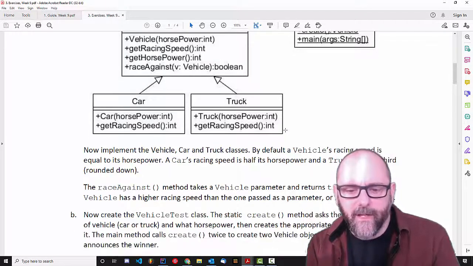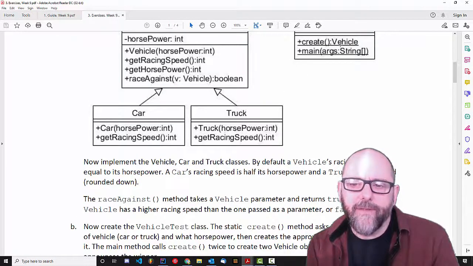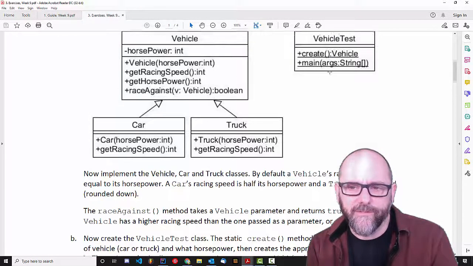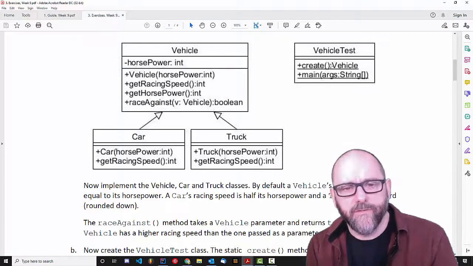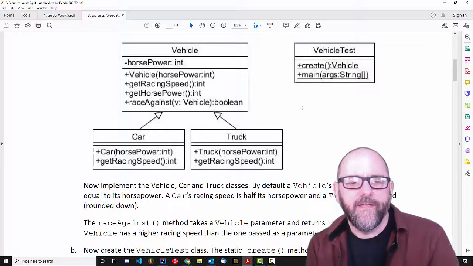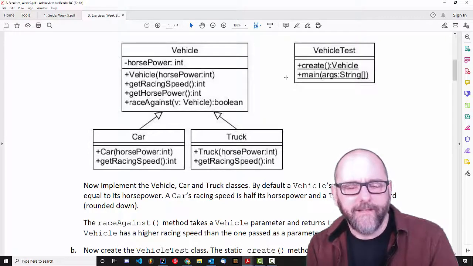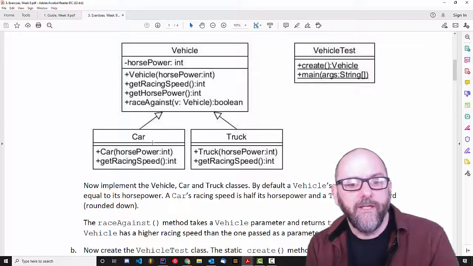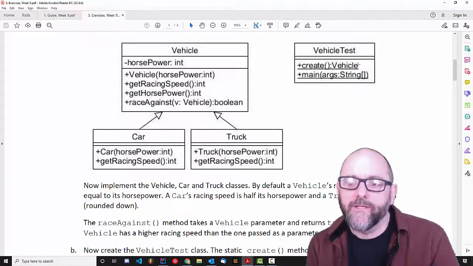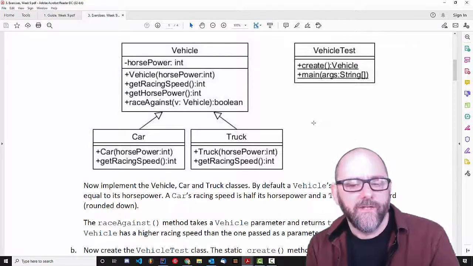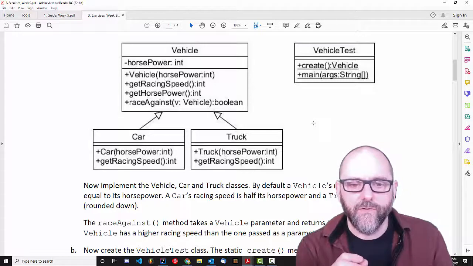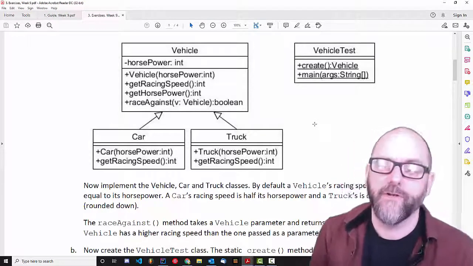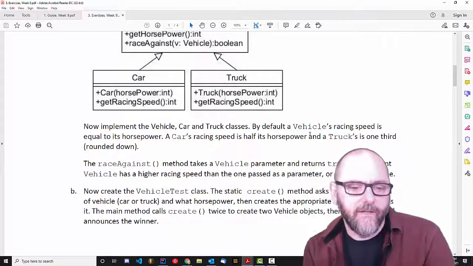There is also this vehicle test class over here that has two static methods. The main method is going to call the create method. The create method returns a vehicle object. So we're using polymorphism here. The create method will talk to the user, and it will say, do you want a car or a truck? And then it will collect the horsepower value, and then it will create, depending on what they chose, either a car or a truck object, and whatever they chose, it can return that because the return type is vehicle, and a car is a vehicle, and a truck is a vehicle. So in the main method, you'll have two vehicle variables storing some mixture of cars and trucks, and then you'll race them against one another and then announce the winner.